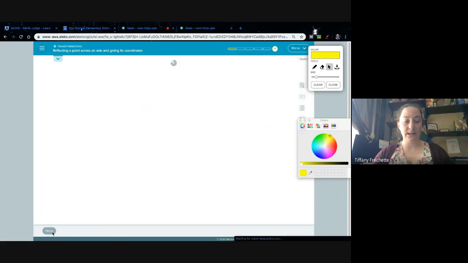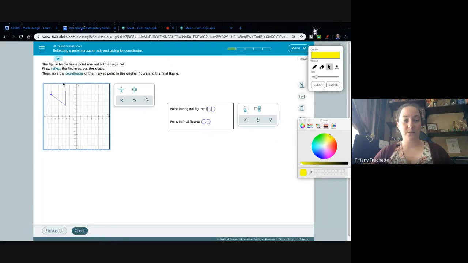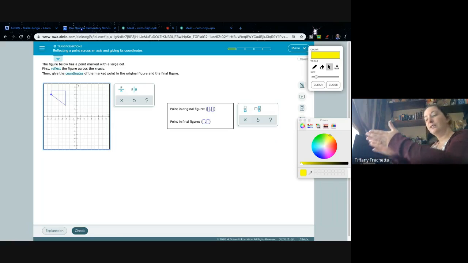Yay. All right, next. So it says we have a figure that's marked with a large dot. We can see that. First, reflect the figure across the x-axis, then give the coordinates of the marked point in the original figure and the final figure. All right, so we have across the x-axis. So remember, x-axis is down here. So that means, and it's very difficult for me to do this without turning, we have this one, and we want to flip it down.